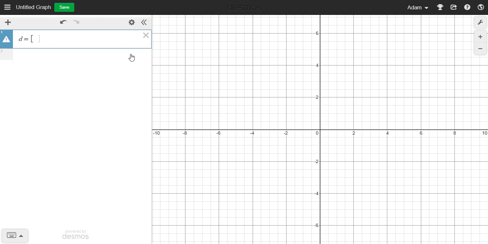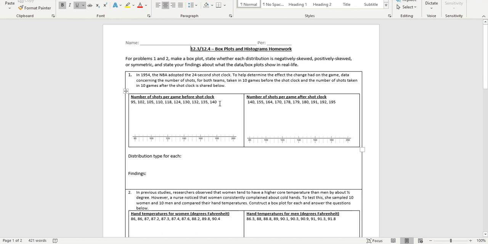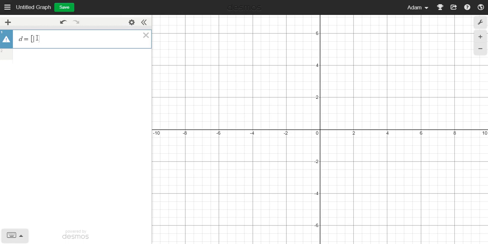You can either type it in by hand, or I'll show you how you could just copy and paste it. So if you open a file, here is the worksheet that I asked you to do for 12.3, 12.4. This was number of shots per game before the shot clock. You can just copy and then paste that into the data set, and there's the data set.